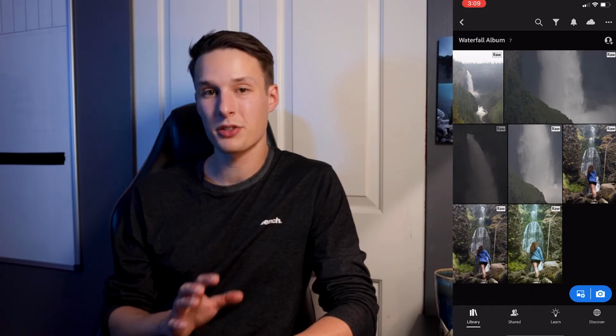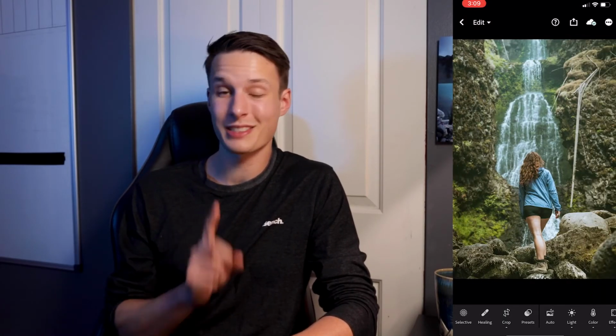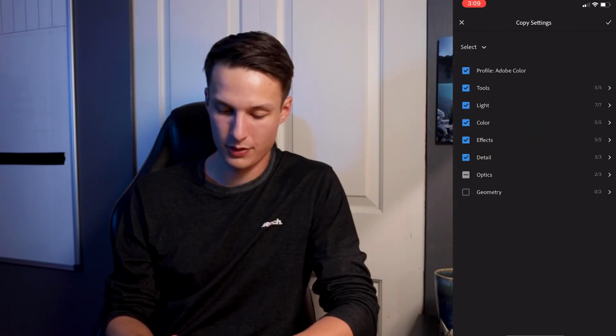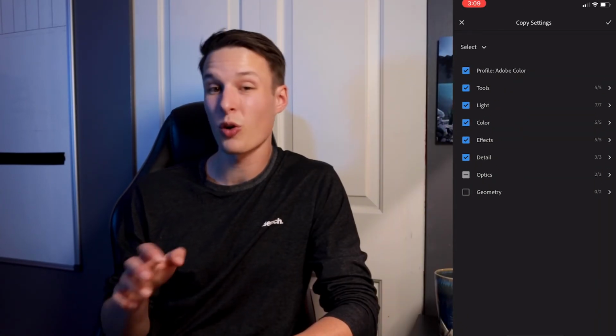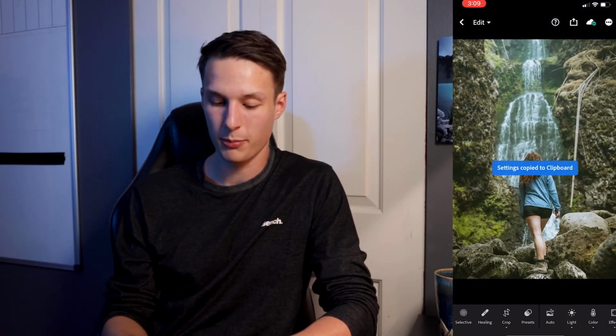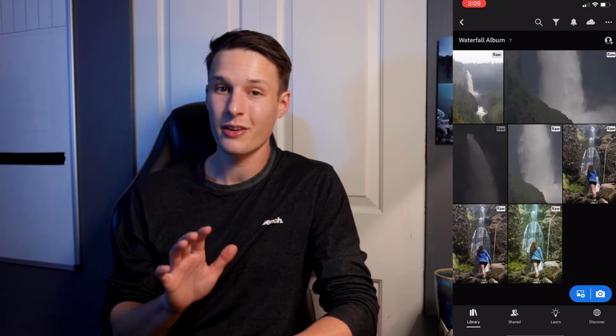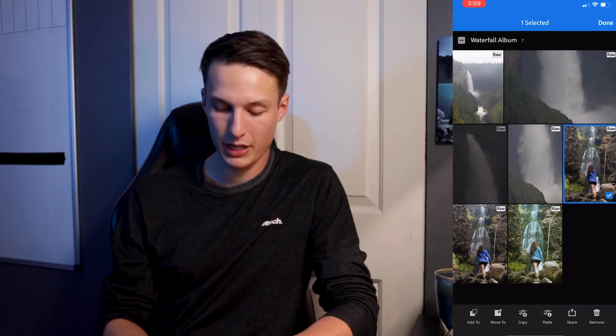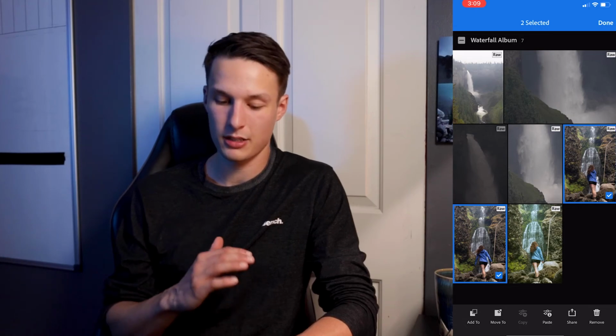To copy and paste your settings, you'll first need to select the photo that's edited, then click on the three dots icon and go to copy settings. Make sure everything is selected that you want to copy, and then press the check mark to copy them. Then within your album, you can press the three dots, choose select, and then tap on the images that you want to paste your settings onto.